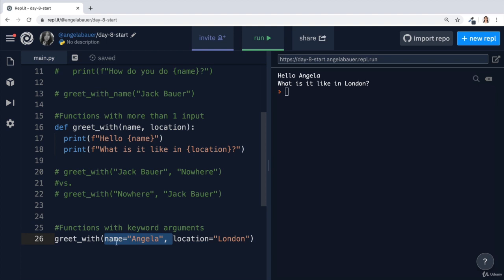But this time, if I switch the order around, it no longer matters. And when I hit run again, you can see it does exactly the same thing because it now knows which argument is associated with which parameter. So this can make your code less error prone, but it does make each line of code longer. I recommend using your judgment to figure out when you want to use which type of argument. And depending on the need, you can pick between these two.